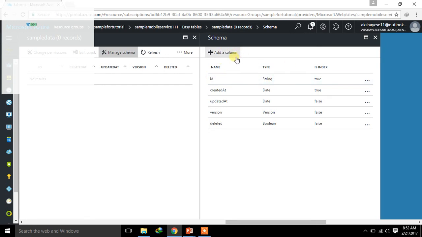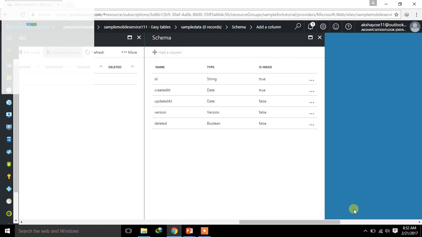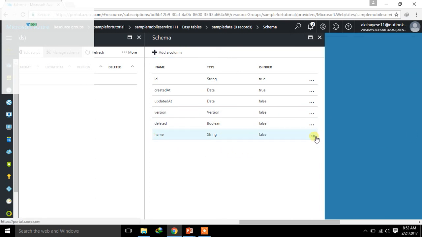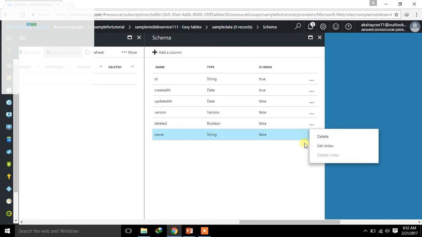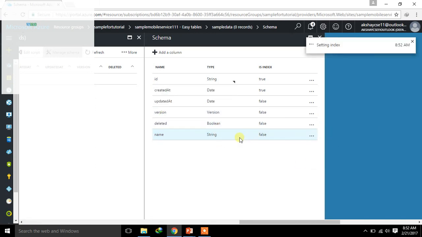To add a new column, just click on add a column and enter a column name. I'm simply giving it the name "name". For the type, you can choose string, number or date; it will be a string. I'm clicking OK, so the column gets created. You can find a new column has been created as name. You can set an index for this by clicking on this option and clicking set index. This is how you set indexes for your records.